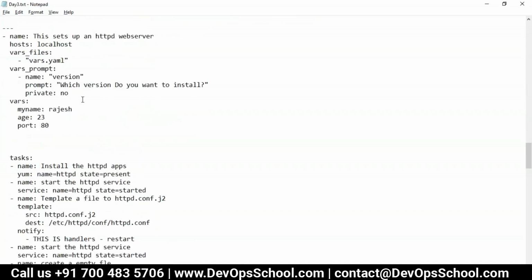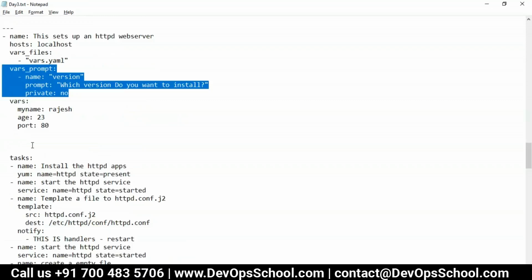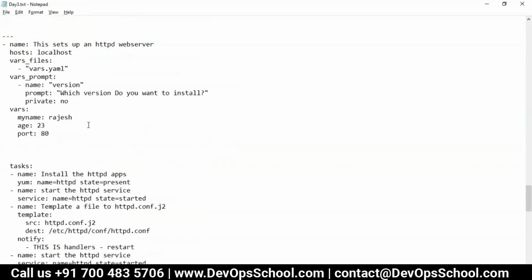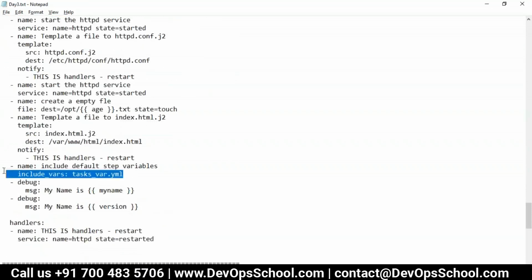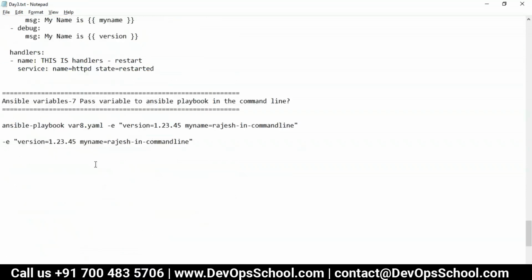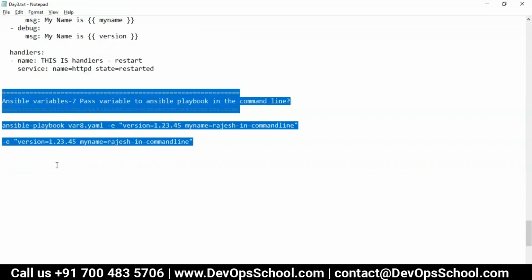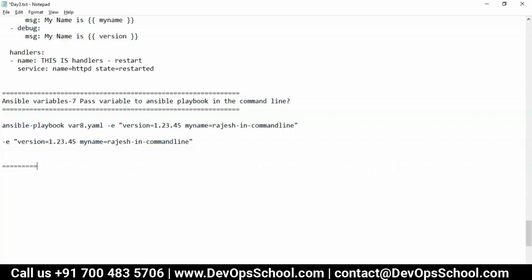You can prompt the variables. You can include the variable using TaskLevel, and you can have a command line. So what we learned is, if you declare variables in playbook, the precedence is like this.